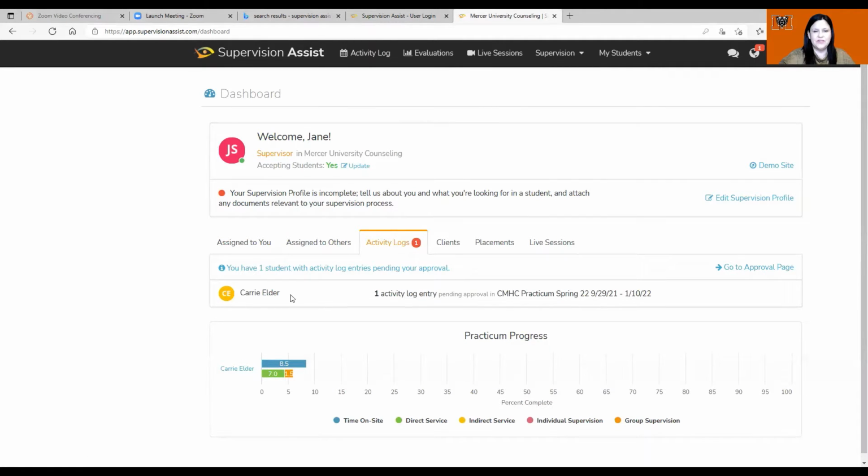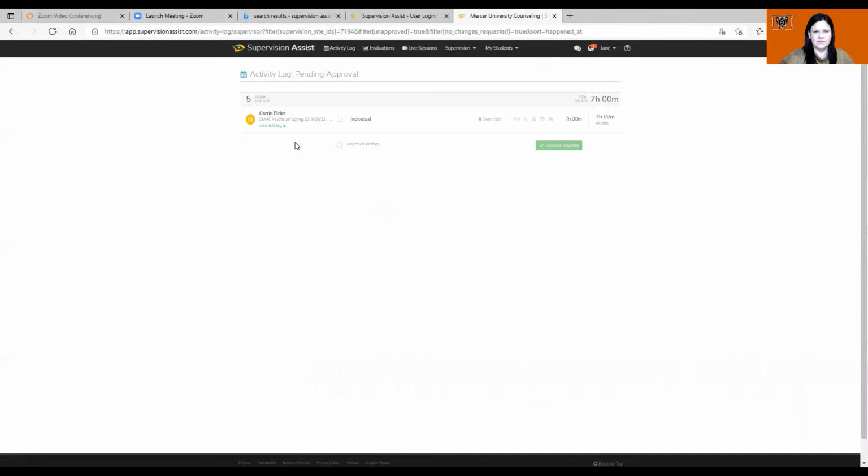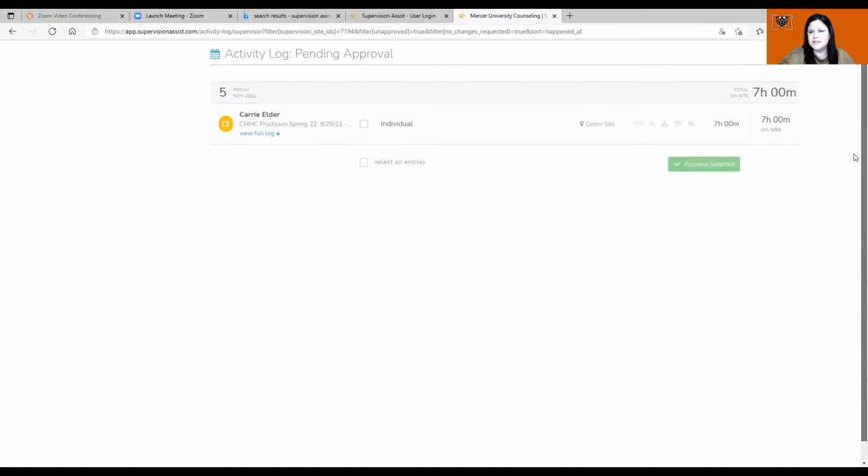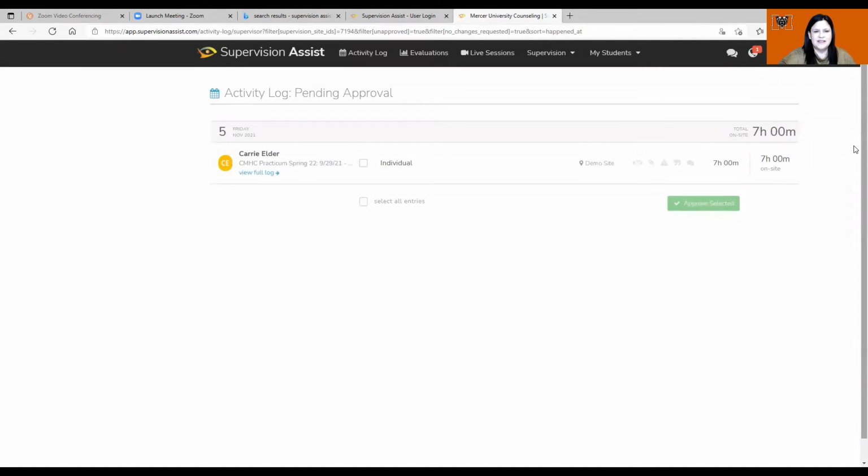And it says I have 1 student with activity log entries pending my approval. On the right side, it says go to approval page. Go ahead and click on that. I'm going to make that bigger because it's pretty small on my screen. It says that they got individual hours totaling 7 hours on site this week. Most of the students will probably be recording their hours weekly, every Friday. Some might want to do it daily.